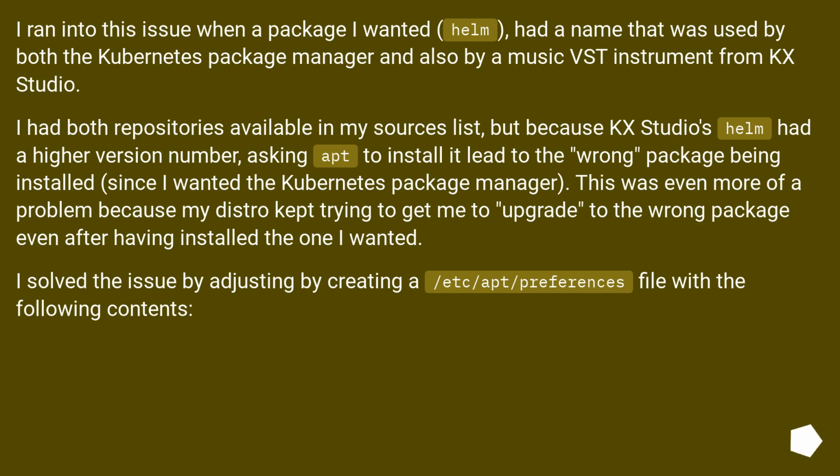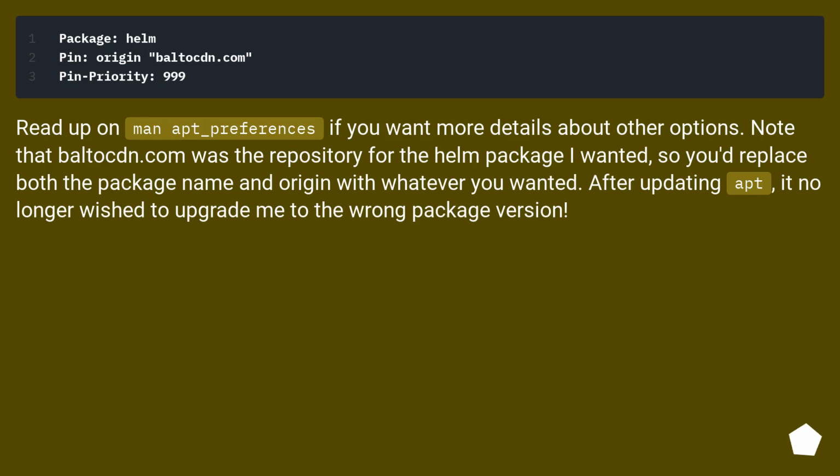I solved the issue by creating a /etc/apt/preferences file with the following contents. Read up on man apt_preferences if you want more details about other options. Note that baltoken.com was the repository for the Helm package I wanted, so you'd replace both the package name and origin with whatever you wanted. After updating apt, it no longer wished to upgrade me to the wrong package version.